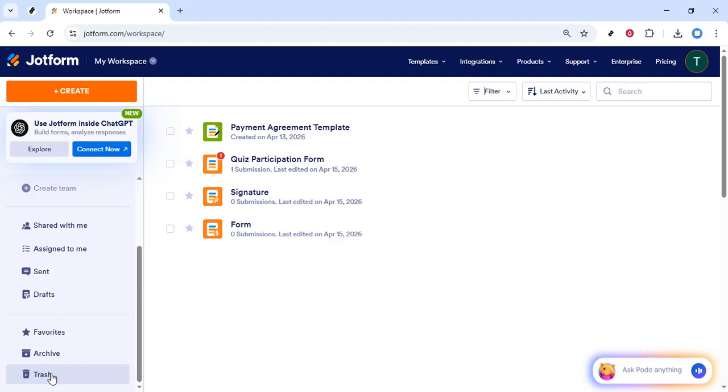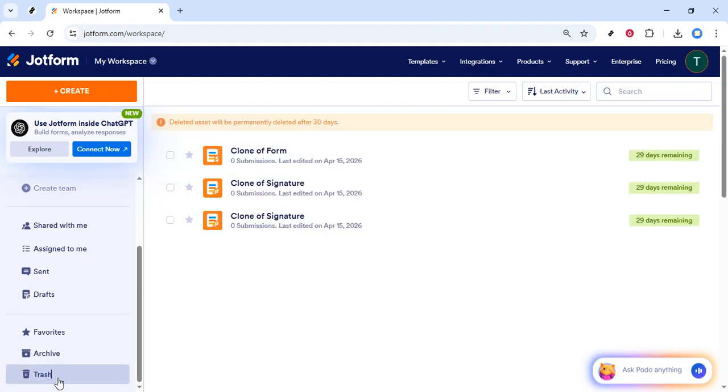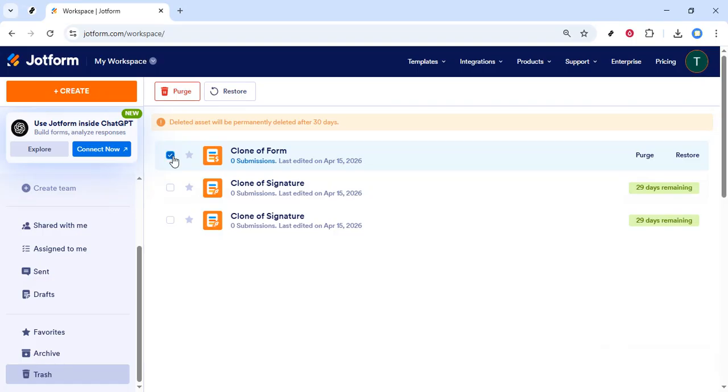The trash page shows forms you previously deleted from your main list. Jotform typically keeps these items for a limited time before automatically removing them, which gives you a safety window to restore something if you deleted it by mistake. Before you clear anything, scan the list and make sure there's nothing you want to keep, since the next step permanently removes these items. Once you're on the trash page, select all.